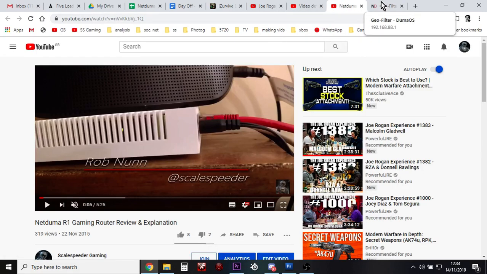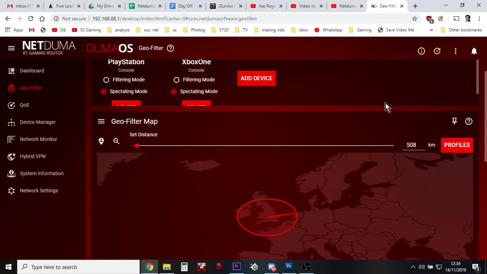But the magic, or the science actually, behind the Netduma is the ability to filter game hosts by distance and or ping, and this is down to the software that's on the router. The router itself, the R1, is really just a basic wireless router, but it's the software that does the magic. And that concept of filtering servers by distance or ping is what helps reduce lag.